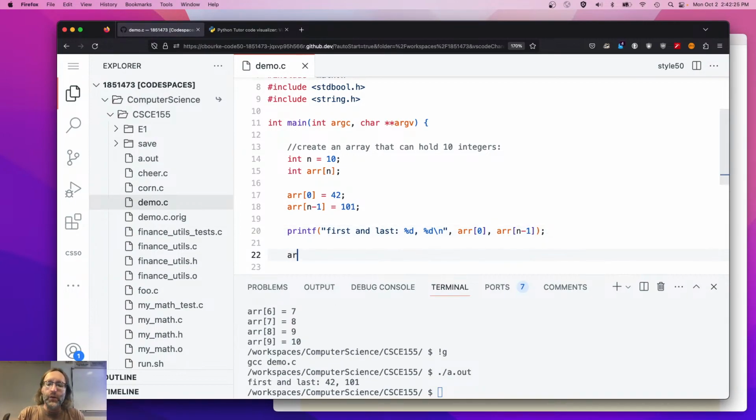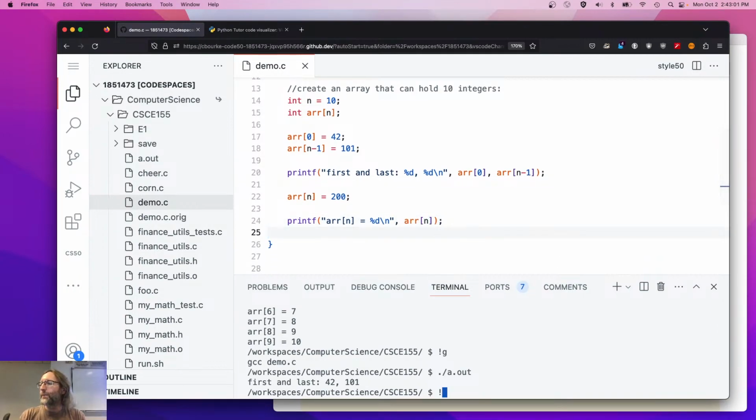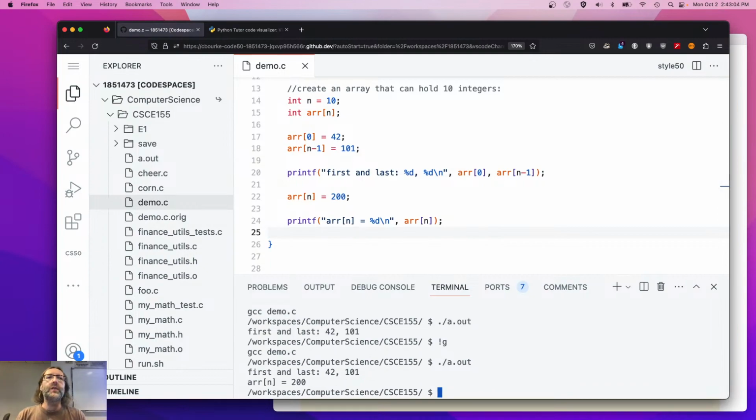Let's go ahead and set up another value. arr sub n is equal to 200. Right? Now, should that work? Remember, there are 10 values in this array: 0, 1, 2, 3, 4, 5, 6, 7, 8, 9. If you try to access the 11th element, the element at index 10, what's going to happen? Let's find out. arr sub n is equal to %d and newline, arr sub n. We're probably not even going to get to this point, but let's go ahead and try it. It works. Right. Okay, fine.